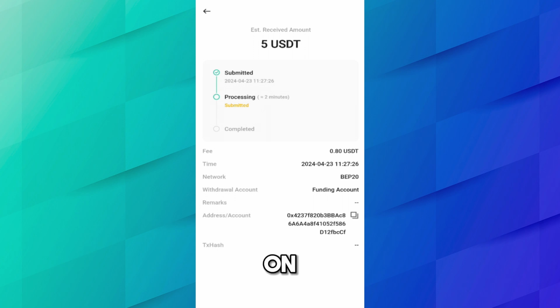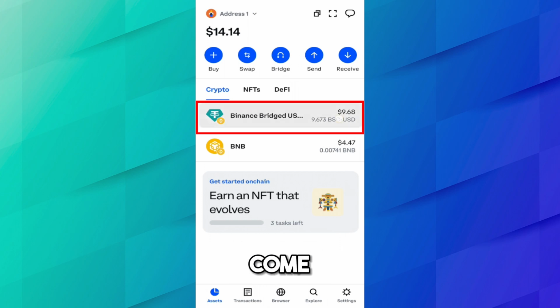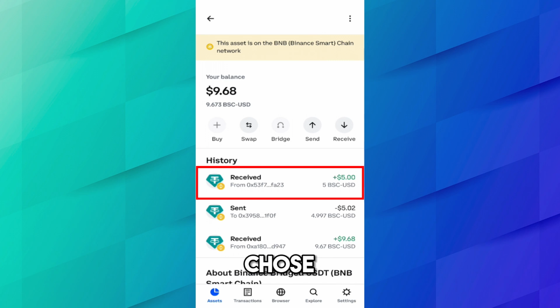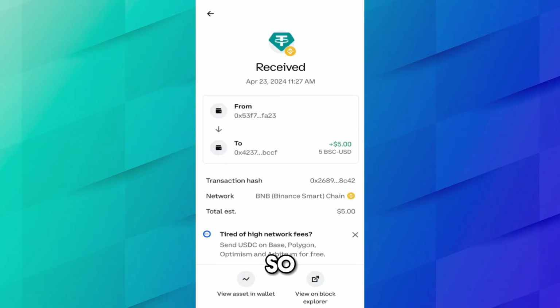So now let's come to Coinbase Wallet and see the transactions. Maybe we have received the USDT. So we have received USDT in our Coinbase Wallet. If you come to USDT, here it shows 5 USDT has been received. Click on this. Here you can see we have received 5 USDT from this network to this network, in the BNB Smart Chain network. So I hope you understood how you can transfer USDT from the KuCoin application to Coinbase Wallet in very simple steps.